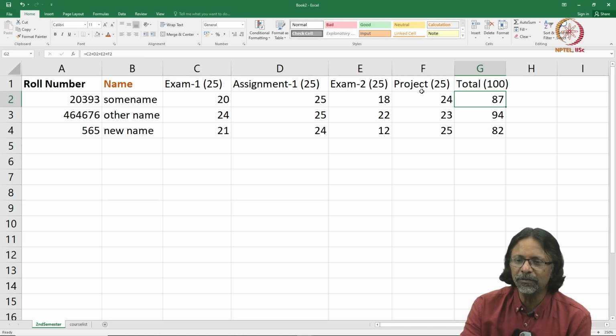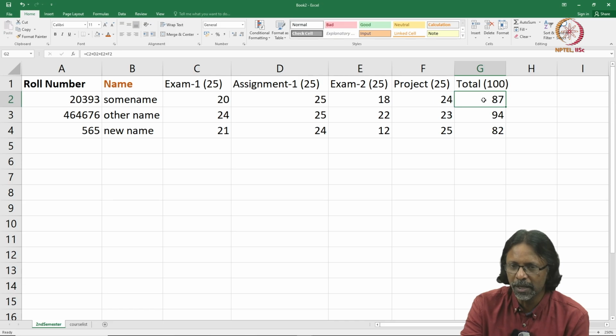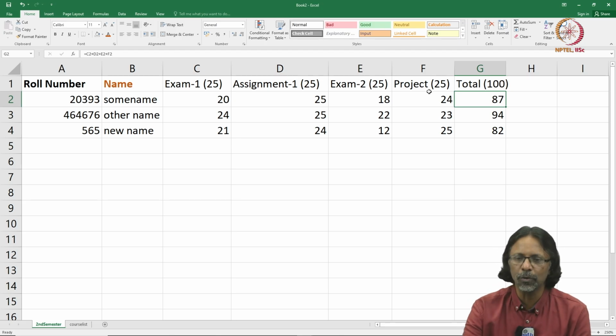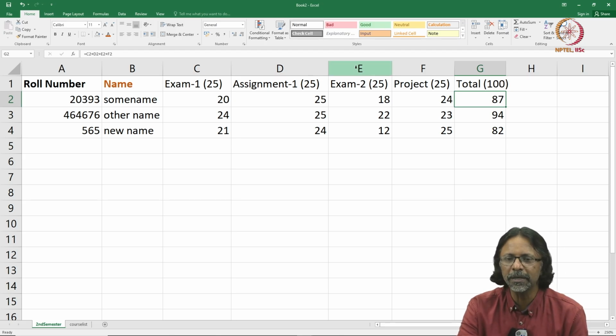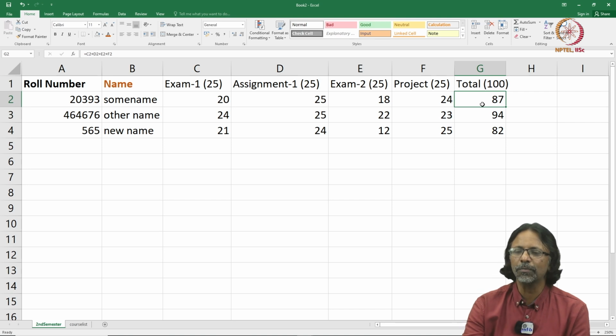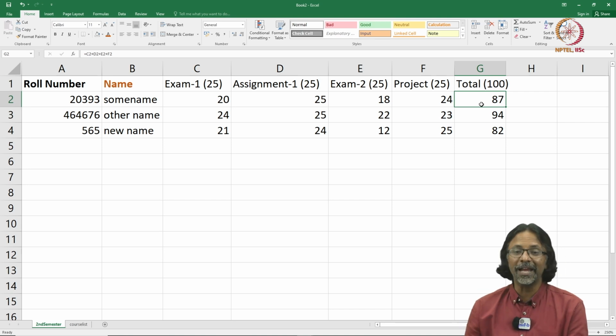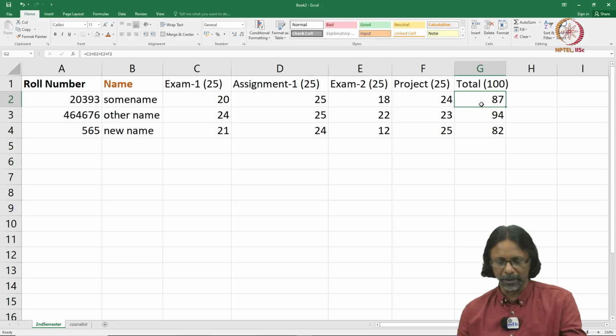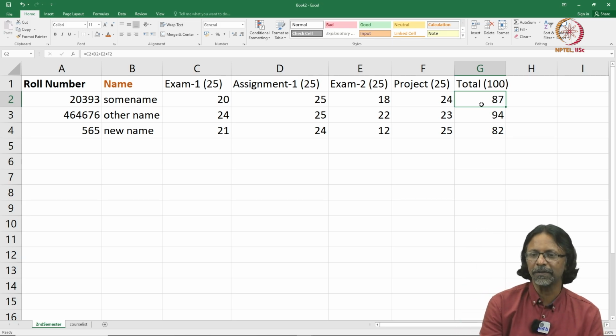So wouldn't it be nice to specify this formula as being the sum of the values from C2 to F2, right? That is another way of saying it, because tomorrow you may introduce some other components here, and the formula will remain the same because it's a range that you have specified. You said from C to whatever, G or F in this case.